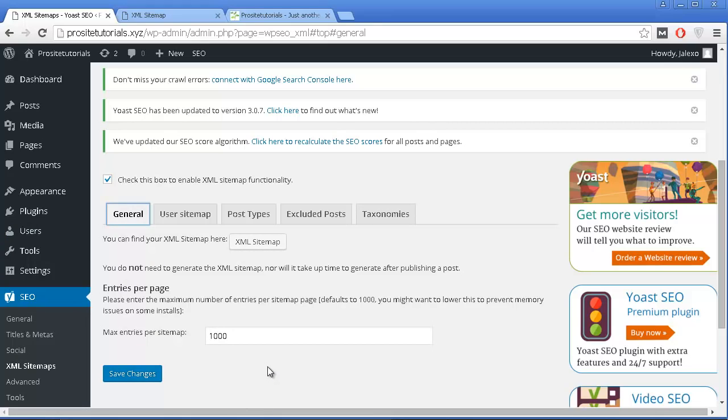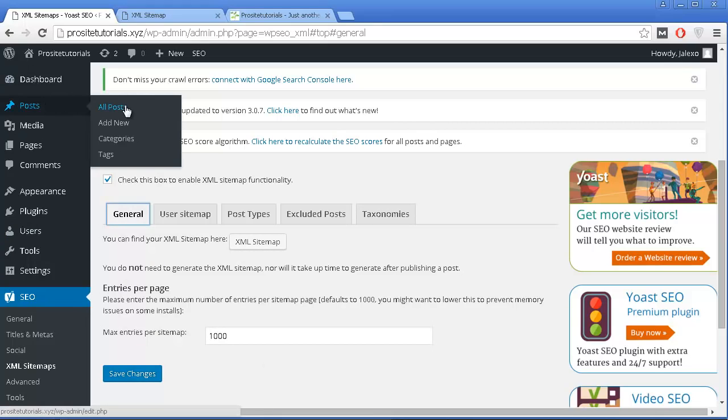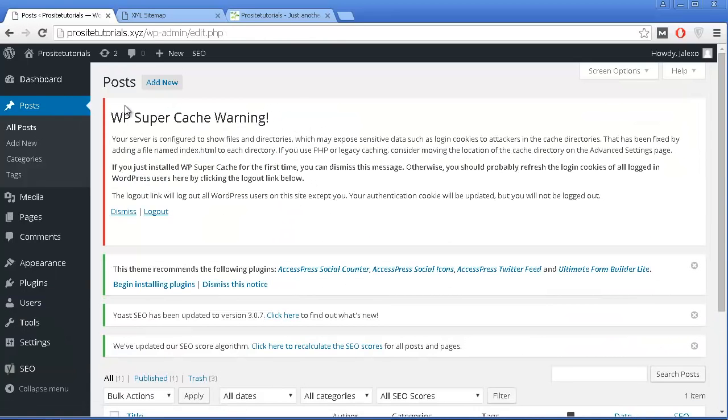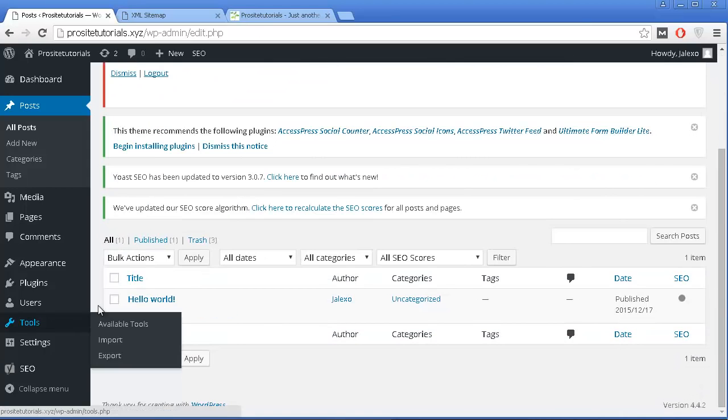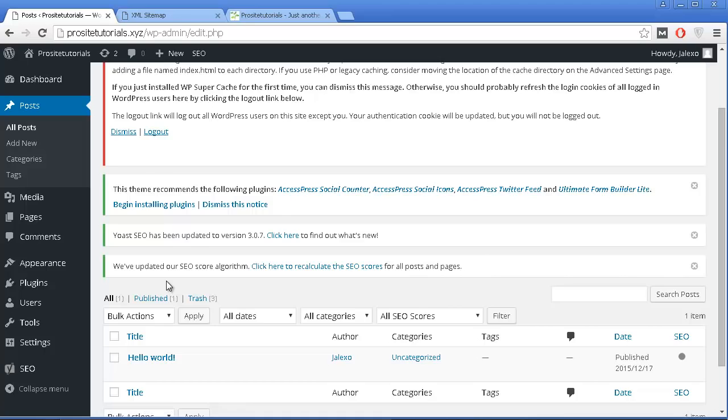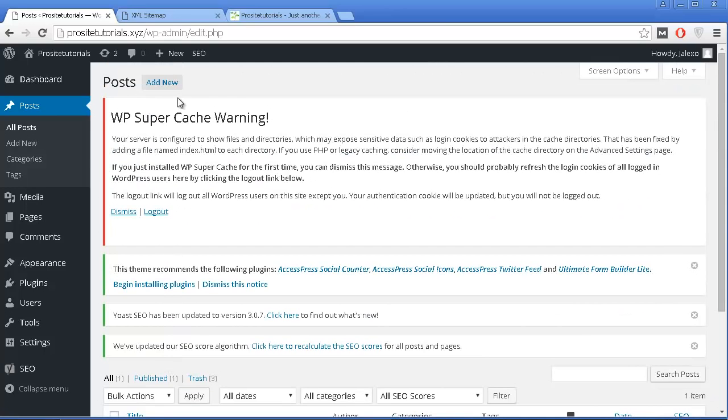Now let's go to a post and let's talk about how you can actually optimize a post that belongs to your website. This is possibly one of the most important parts when it comes to optimizing your website. As you can see, I just have one post, but I'm going to create a new one and I'm going to optimize it. So I'm just going to press add new so I can add a new post on my website.